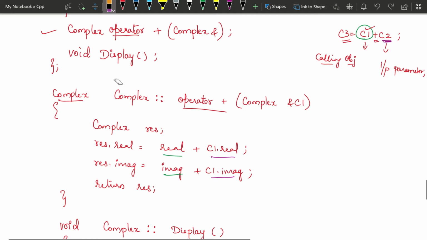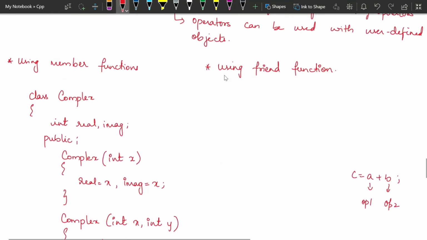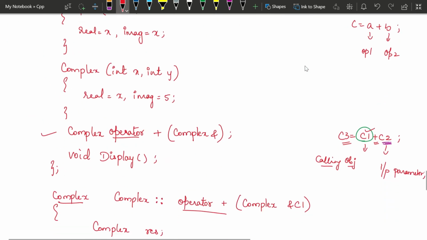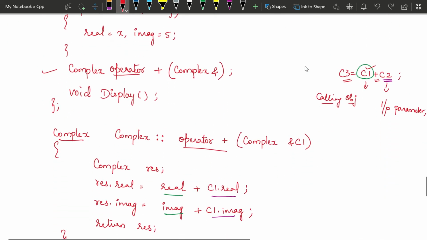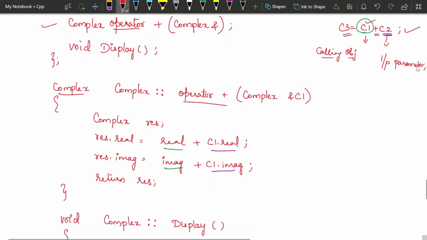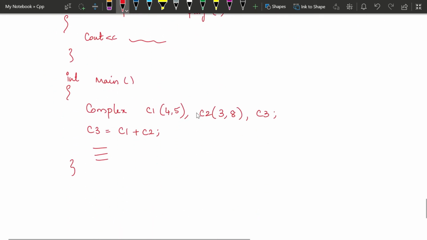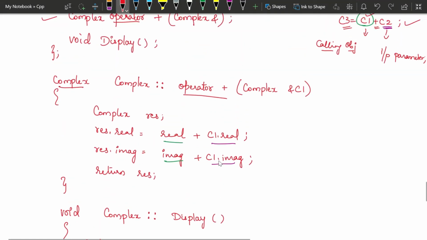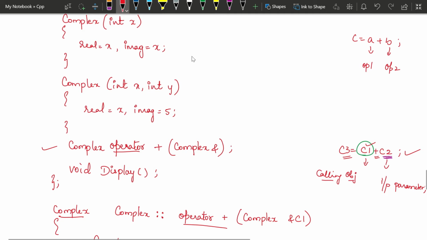This is the first method. The second method is using friend functions. When you are using a friend function and doing this, the way you execute it is the same. Here in this main function, you are going to use it in the same way. For friend function also, and for member function based operator overloading also, the way you use it is the same, but the way you define it will vary. Okay, so what all changes are required, I'll write only that here.